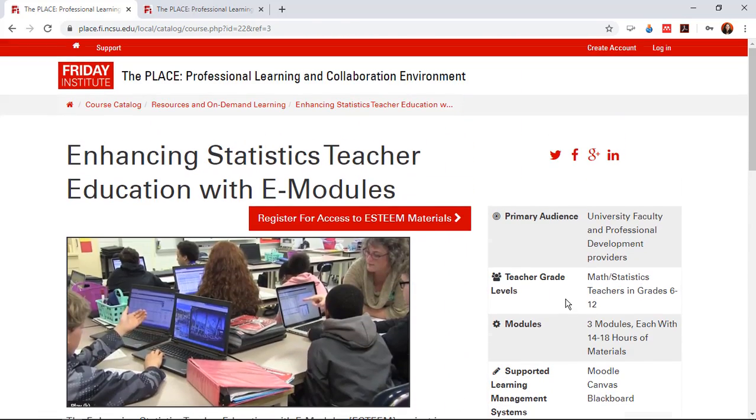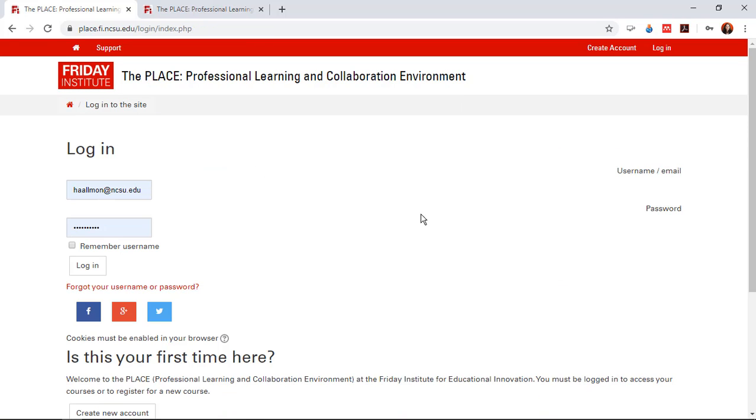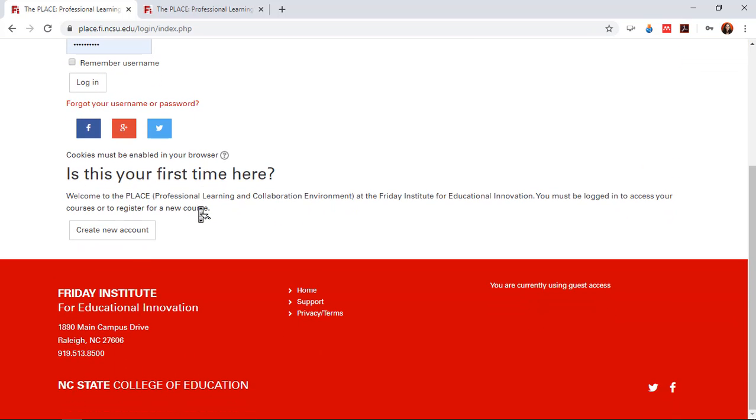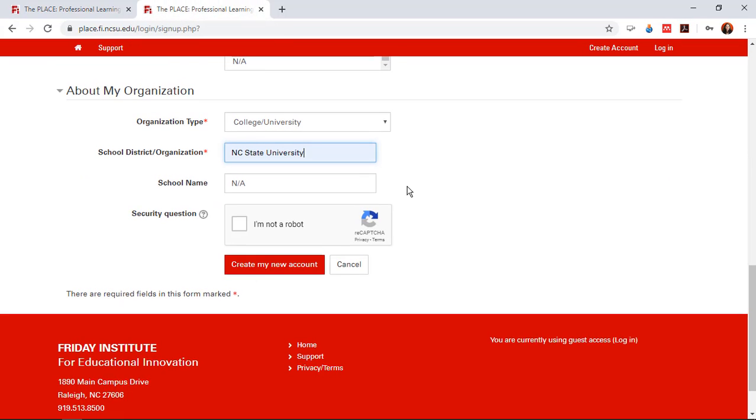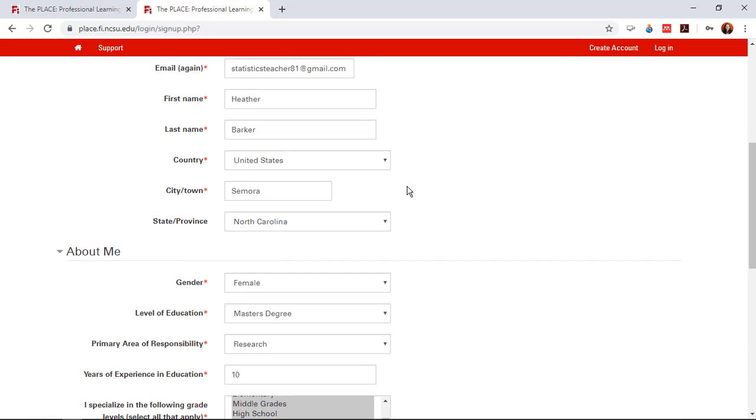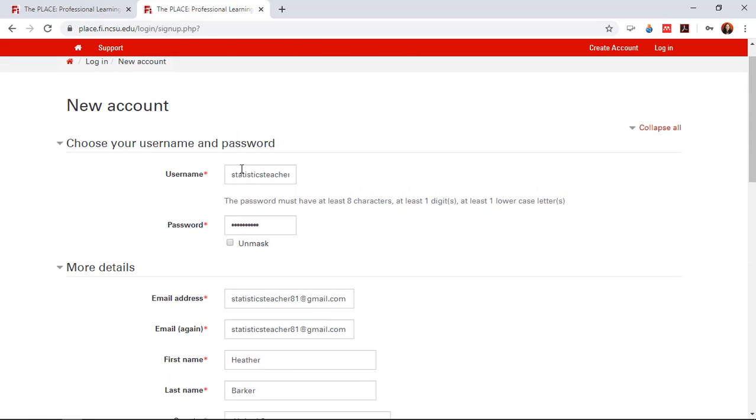To access the materials, click the red button near the top of the screen. If you already have an account at the PLACE, you can use it here to log in. If you do not have an account, scroll down to the bottom and click Create New Account. You can create a username and password that is easy to remember. Sometimes it's easier to let the username be the email address that you have associated with this account.